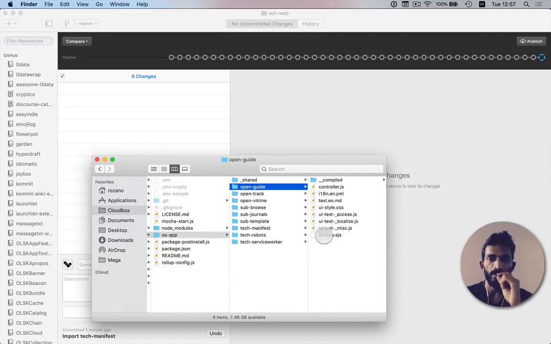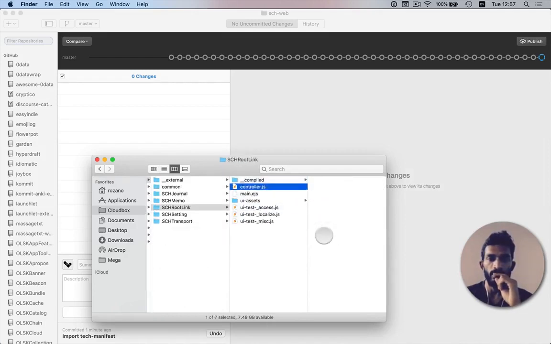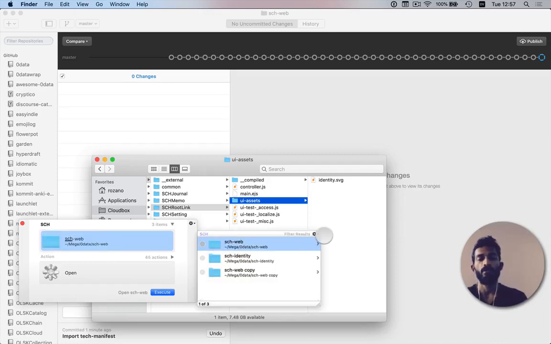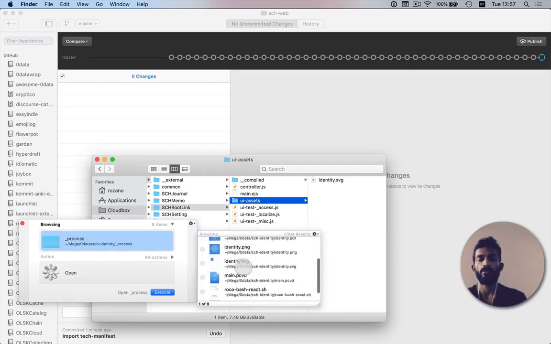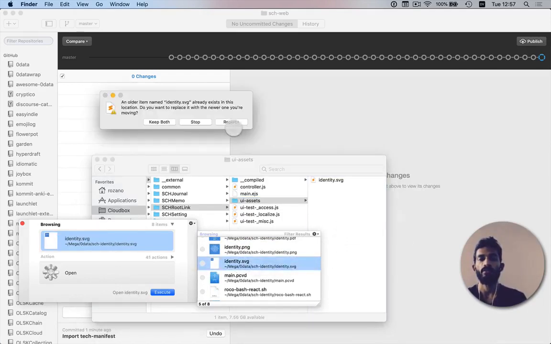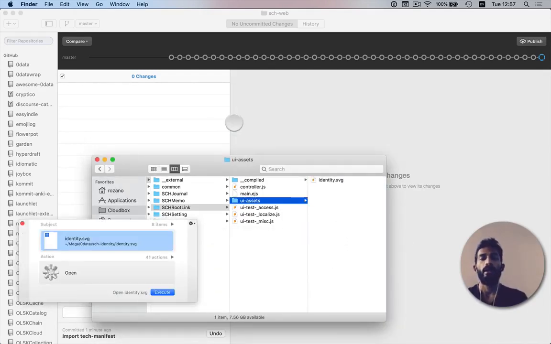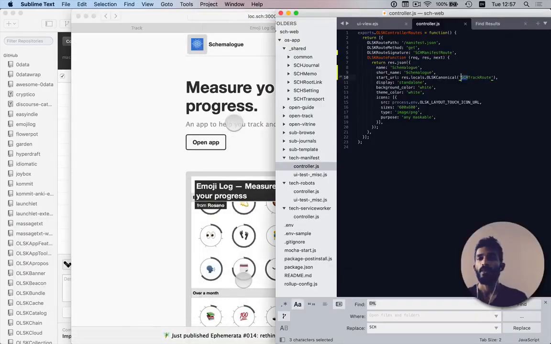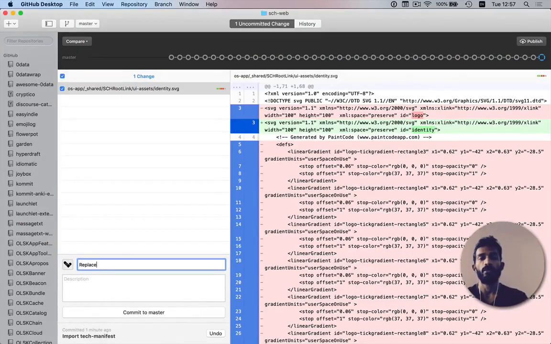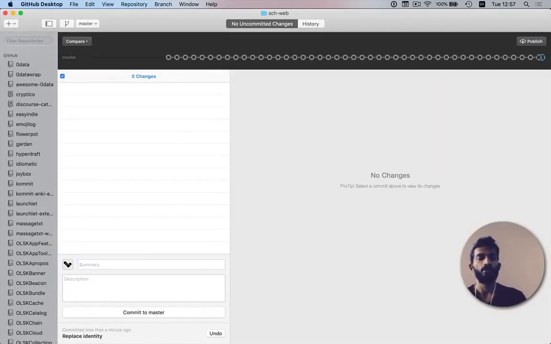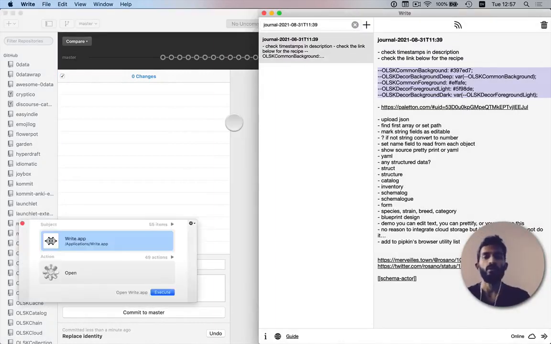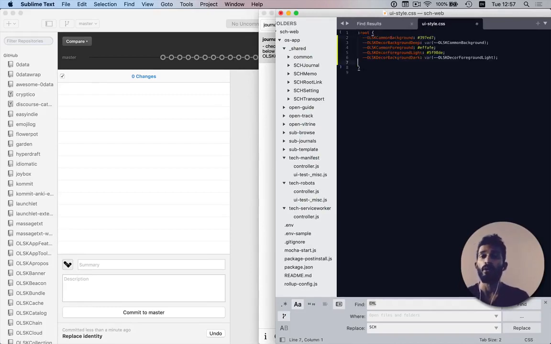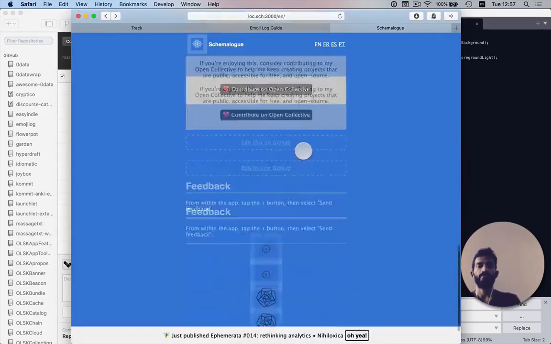So app shared root link UI assets, and we can see data schema log identity SVG. Copy that, replace it, and now we have our front page which shows this thing. So that's good. Replace identity. I actually want to just get rid of it, but I'll do that later. And I'm also going to try this here, common style. So now instead of these emoji log colors, we're going to have this.